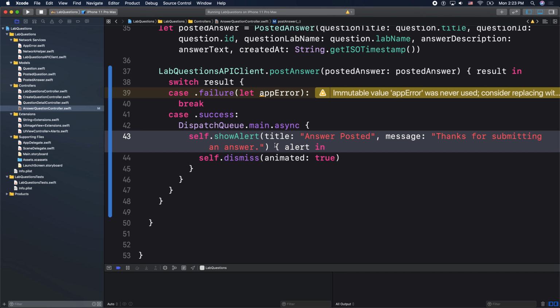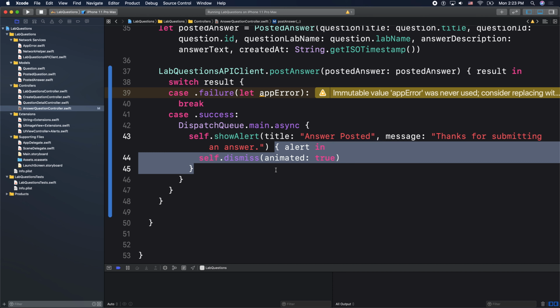So, if we do not pass in this closure here, the alert goes away. But the view controller itself does not. If I want to dismiss the view controller itself, I pass in this closure here and say dismiss, okay? Everybody, any questions about that? Any questions about that? Any questions? Yes?